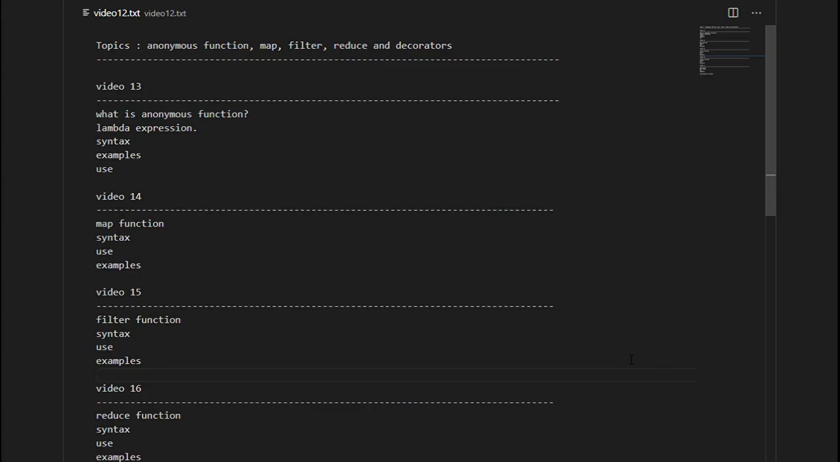So in my upcoming videos I'll be starting with a new roadmap and I'll be covering these topics: anonymous function. I'll also talk about map, filter, reduce, and their uses. I'll show examples, and then at the end I will discuss decorators.